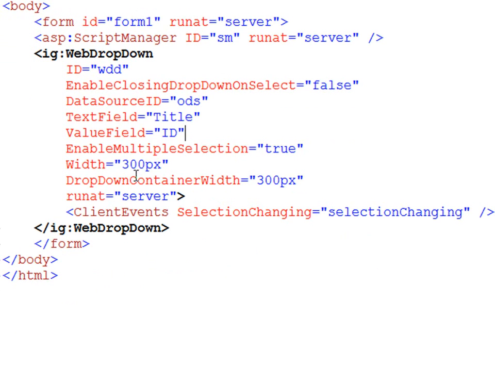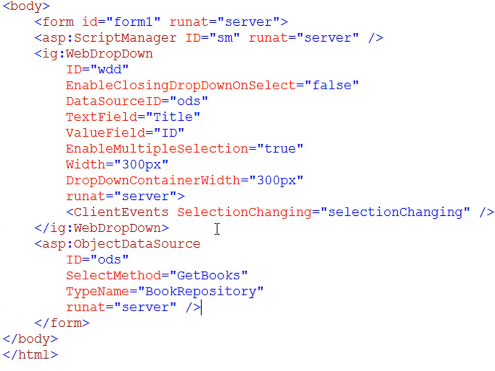Now, what's different about what we're doing here, instead of just creating an event handler to handle things on the server, is that we're opening up this tag here, the client events. And for selection changing, we're running a JavaScript function called selectionChanging. That should be pretty self-explanatory. So what we need to do at this point is provide the control with some data. So here we have the object data source. Its ID is ODS. It's going after the book repository. We're just getting books. This will return 10 books up to us.